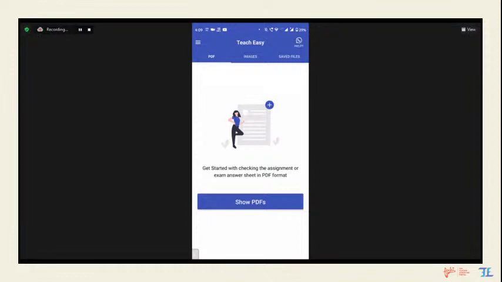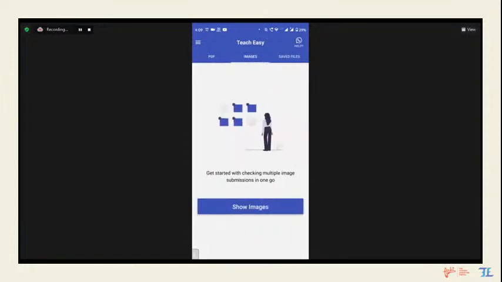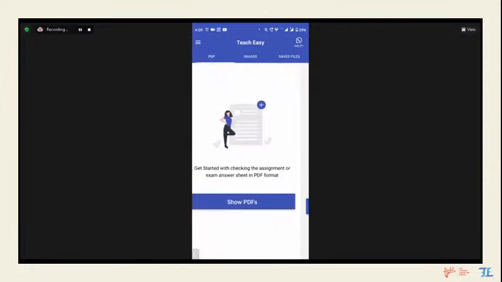You will be able to see 3 tabs: PDF, images, and saved files, which means that the Teach Easy app supports PDFs as well as images, and there's a tab for all the saved files that you have. So click on show PDFs.